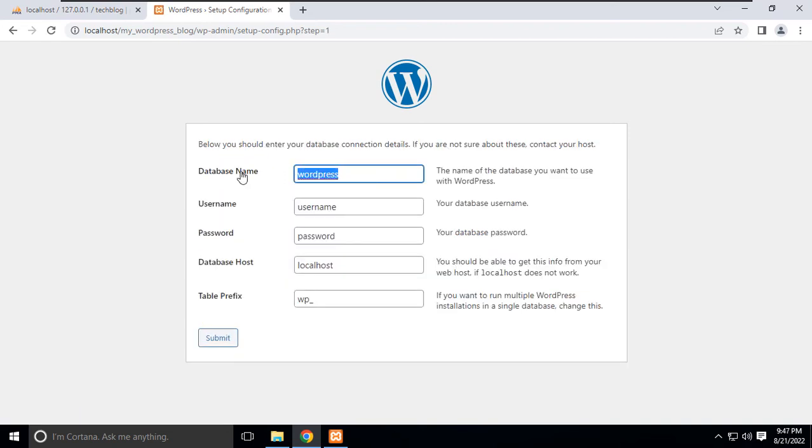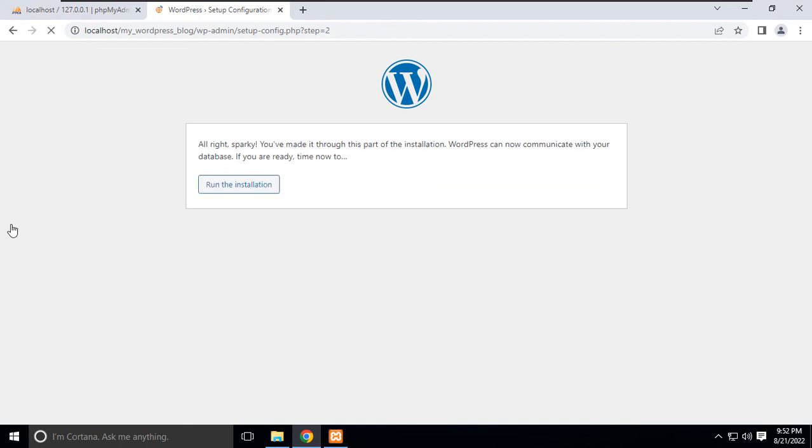Now fill up the following information. Although I created a separate user for myself, I am using the root user as I am in my local development environment. And all you node developers love the localhost and root. As my root account does not have any password, I leave it blank. And finally click on the submit button. If all your settings are perfect, then you will see the following screen. So let's go and hit run the installation.